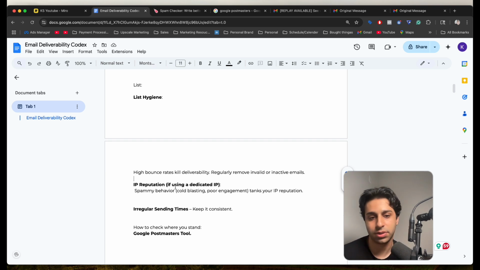IP reputation, I was just talking about this with the DKIM process. You want to make sure you have the right IP, or that you're sending from a dedicated IP.